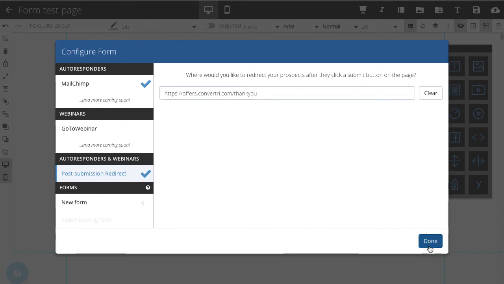And finally, how do you sign people up to a webinar and an autoresponder at once? The good news is there is no complicated integration here, it's all done behind the scenes. You'll see this form here in Convertri is already connected to a MailChimp list, so all we need to do is connect it to a GoToWebinar webinar as well. So we just go into the GoToWebinar section here, and then choose your webinar from the list.